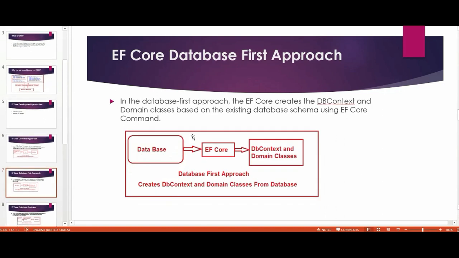So our next approach is the EF Core database first approach. If you have an existing database and database tables are already there, then you need to use the EF Core database first approach. In the database first approach, EF Core creates the DB context class and the domain classes based on the existing database schema using the EF Core command.